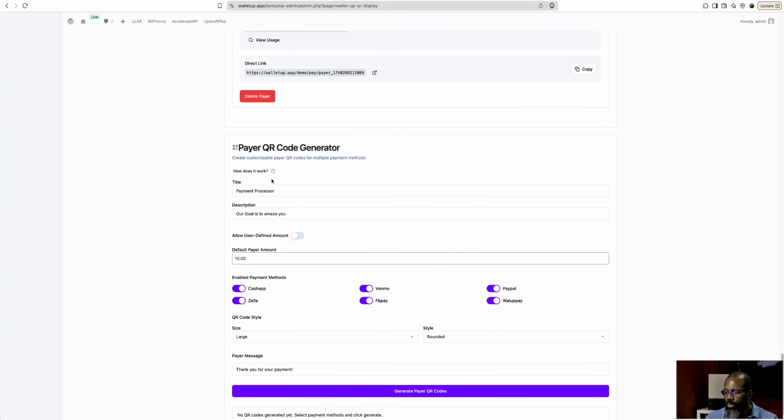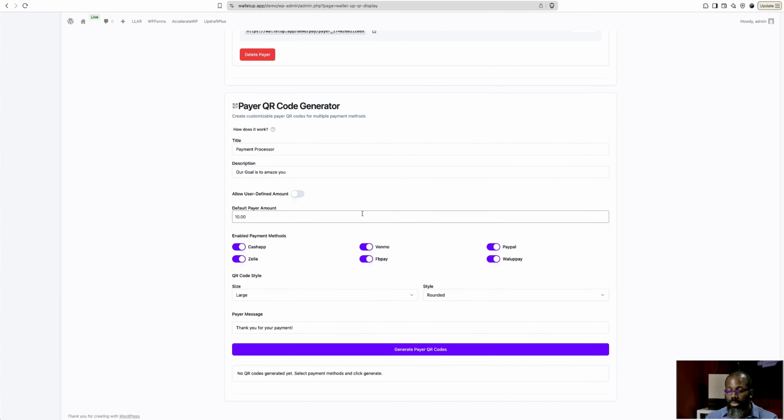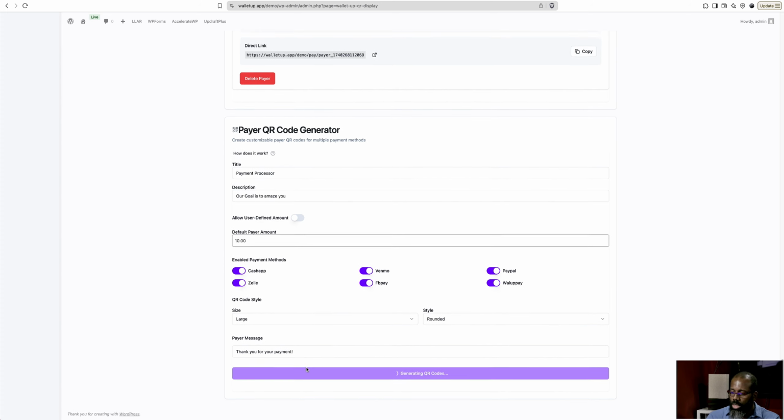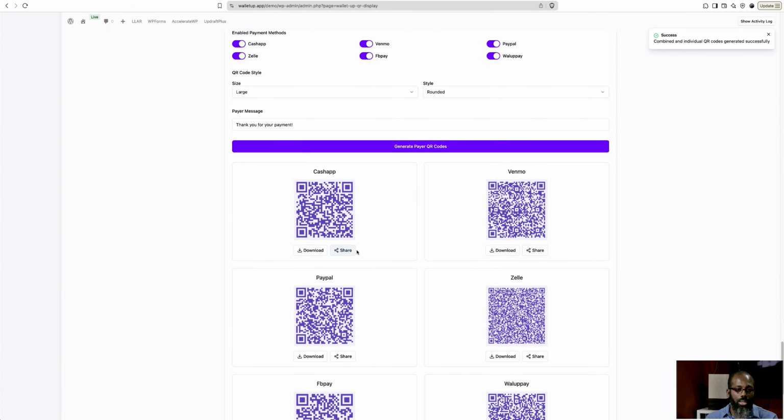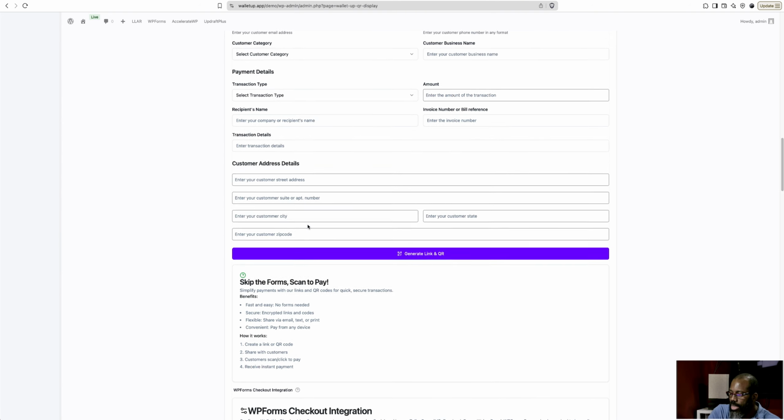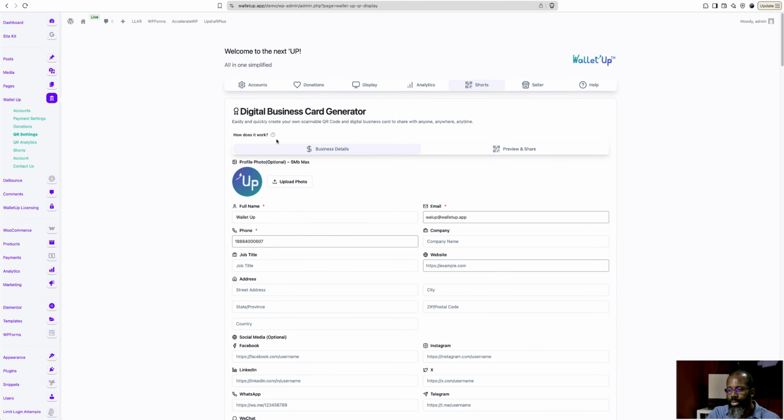And over here you have a payer QR code generator, same thing as donation. You can generate a QR code, and if I click on generate over here, it will generate for you a QR code that you can simply paste, share, or download to whoever you need or want. Now let's go back to our digital business card generator.